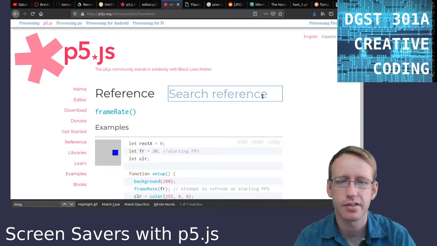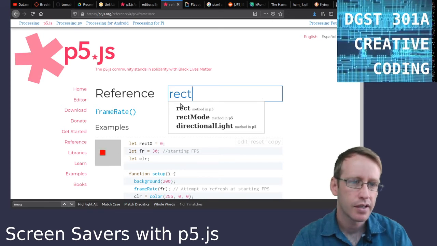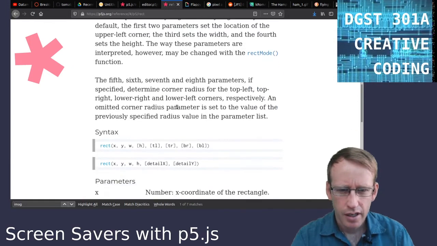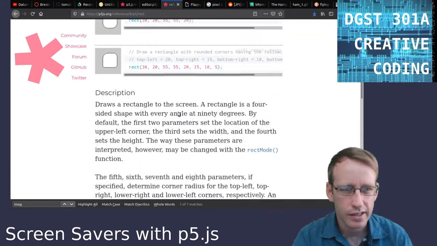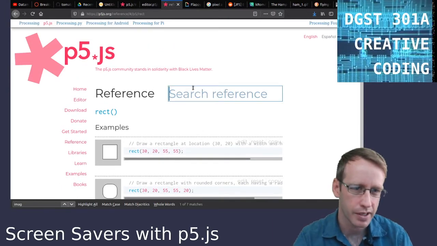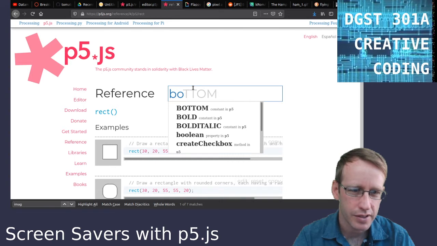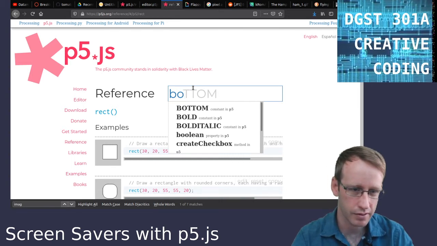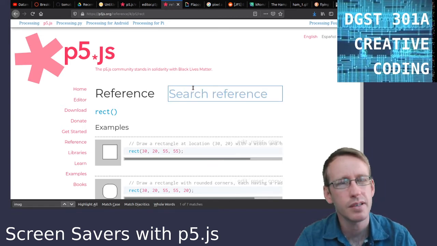So I'm trying to remember, let me take a look at the rect function and see if I can remember how we can change the edge of a shape. I'm trying to remember the name for that, is it border? So notice how nice this is on the reference page for p5.js. If you just type the name of the function, it gives you the options that are going to complete for that. What is the name of it?